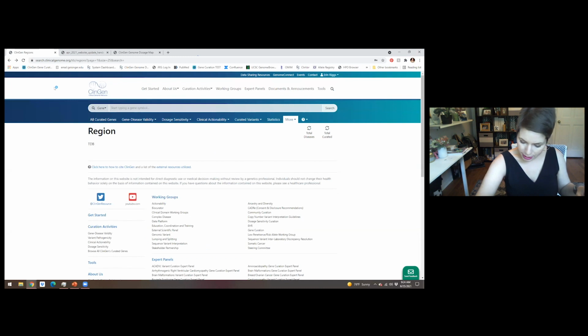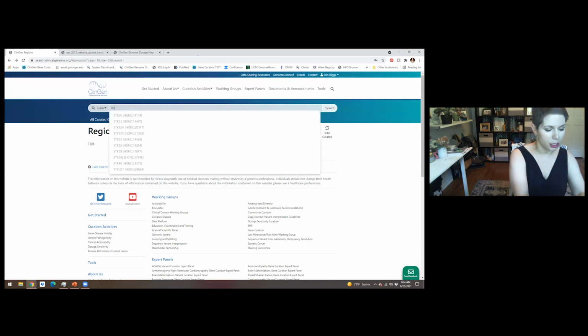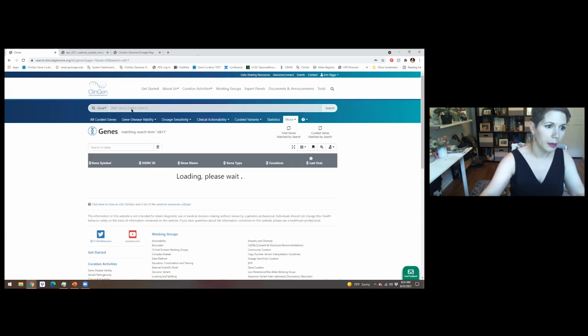If you are interested in seeing the actionability assertions just on a regular gene page, let me pull up a gene that I know has some.